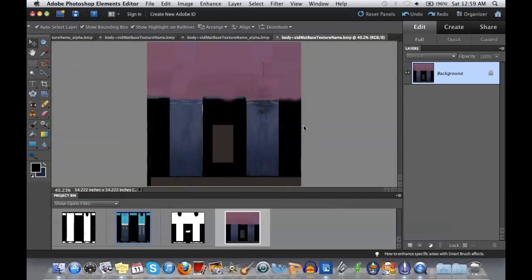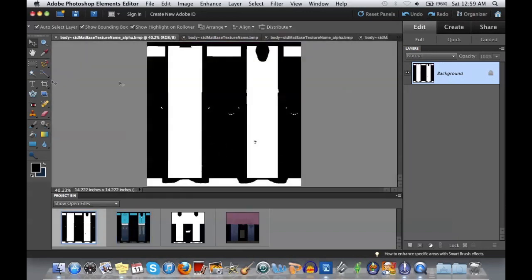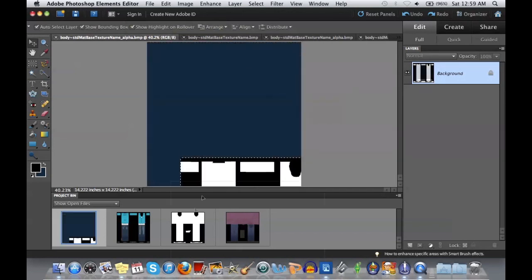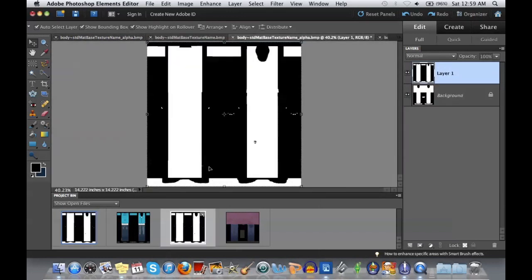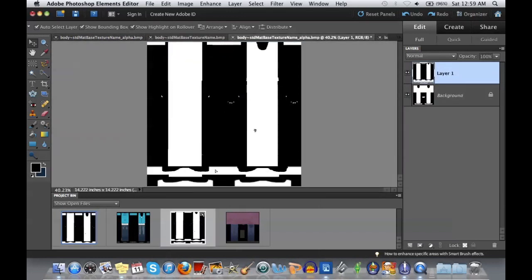Okay, and I promise this part's really easy. What we're going to do is go to the adult alpha and select the entire image. In this case, I'm going to use the rectangular marquee tool. It might be different for the program you're using, but you're just going to select the entire image, and then I'm going to use the move tool, but whichever way you need to do it, you're going to move the adult alpha file onto the teen one, just like I did.